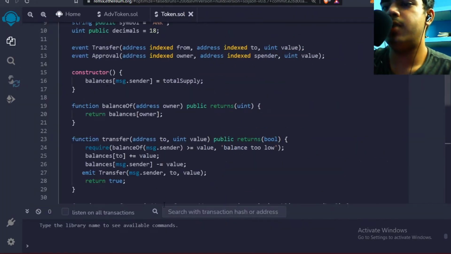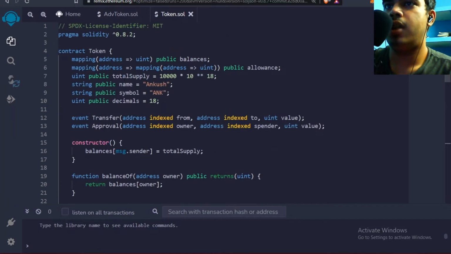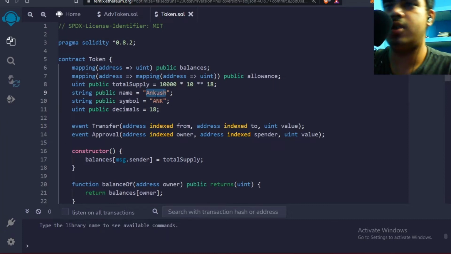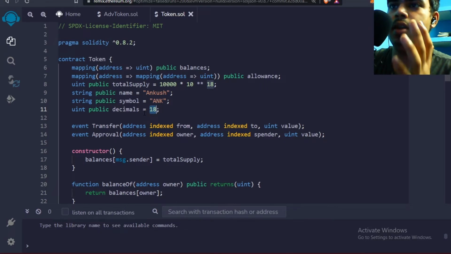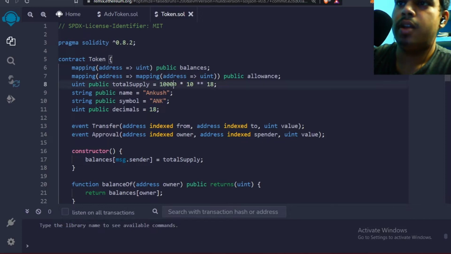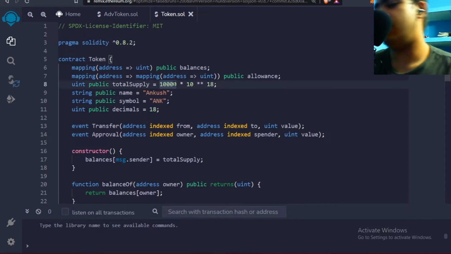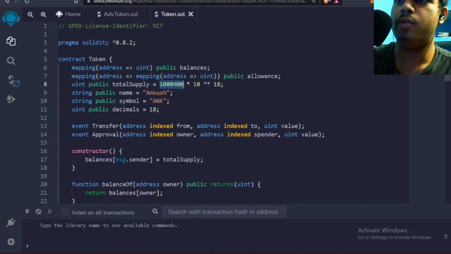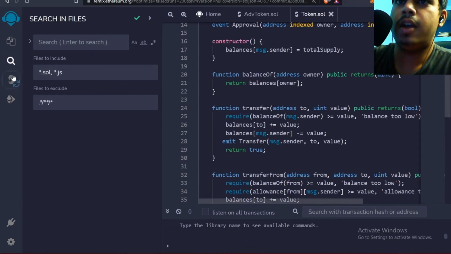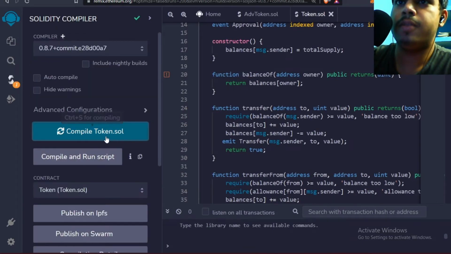Once you paste it right over here, you need to change a couple of parameters. First things first, you can change the name. I just changed it, I have the name of Ankush and the symbol of ANK and the decimals of 18, which means people can transfer fractions down to 18 decimal places. For the current price, you can increase this to maybe a couple more zeros, and yeah, that's the thing. Now let's go ahead and compile the contract.